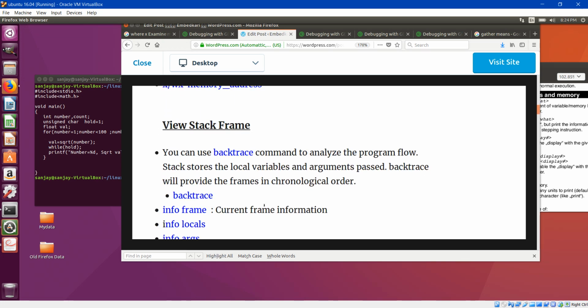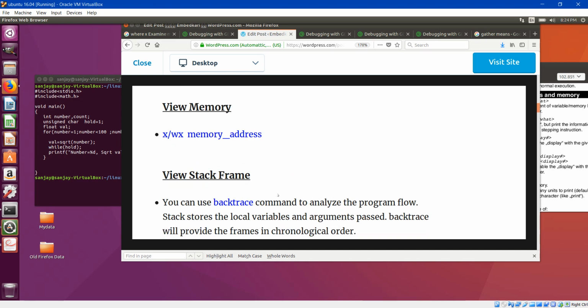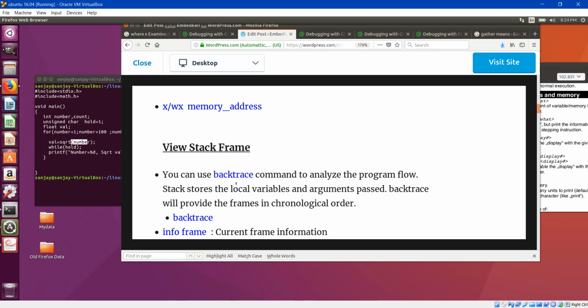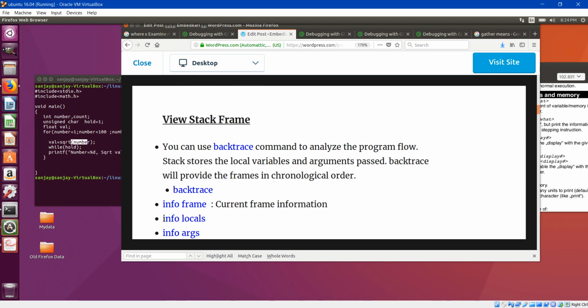Okay, we have to see the breakpoint also. After that I will go to the stack frame. What is the stack frame? Once you go inside any function, let's say the square root function, you are passing it a parameter. What parameter are you passing? You are passing the number parameter. This parameter, the local variables inside that function, and where it has to return, all of that is stored in the stack, and that is called the stack frame of the function.